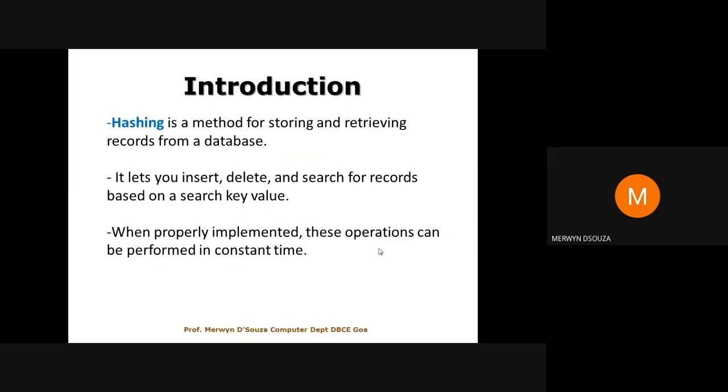Okay. So what is hashing? Basically, hashing is a method for storing and retrieving records from a database. So hashing is used mostly in databases. It's used as an index table, just like how in your textbook you have an index, and the index lets you find all the topics quickly and the page numbers on which they are located. In a similar way, you can think of hashing. It lets you find data quickly, either to insert, to delete, or to search. These are the most basic functions that are used in databases.